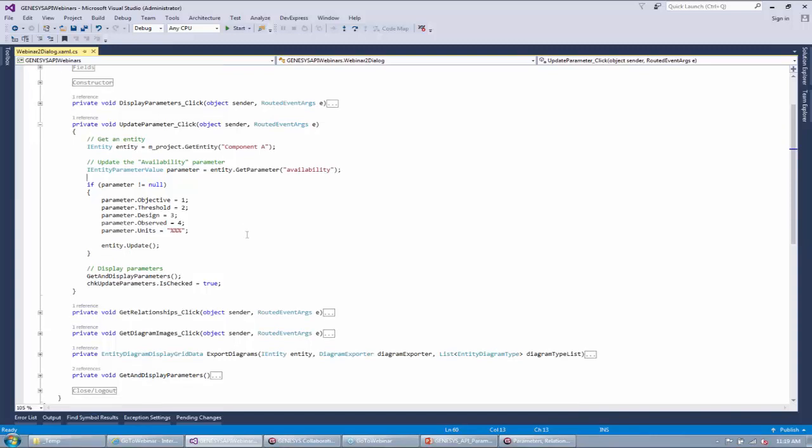First thing we want to do again is check that parameter for null, because once again, this parameter may not be assigned to this entity. So we want to do a null check there against the raw parameter object. Well, once we're sure it's not null, I don't think this is going to come as a big shock. We simply take that parameter, call objective, set it to a value, threshold, set it to a value, design, set it to a value, observe, set it to a value. We're also going to update that units value. Okay, 1, 2, 3, 4.